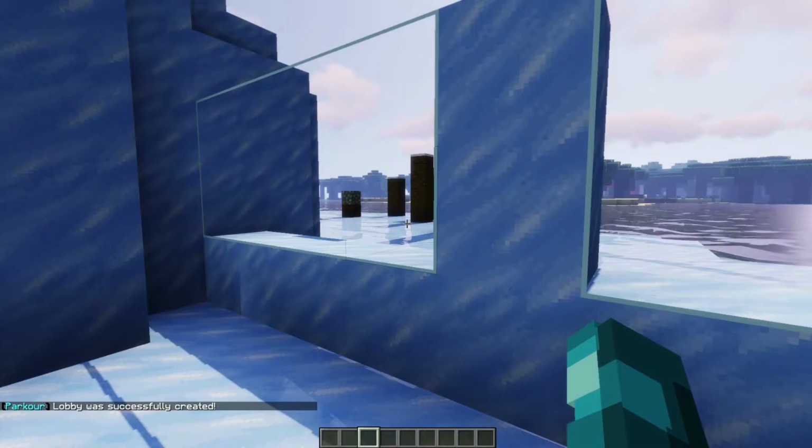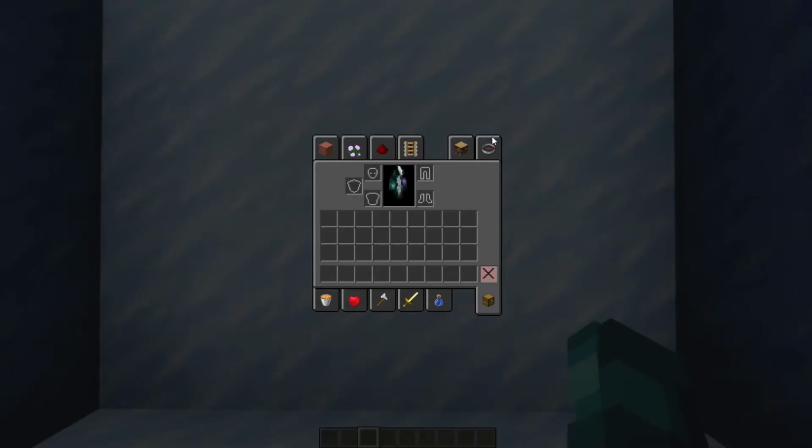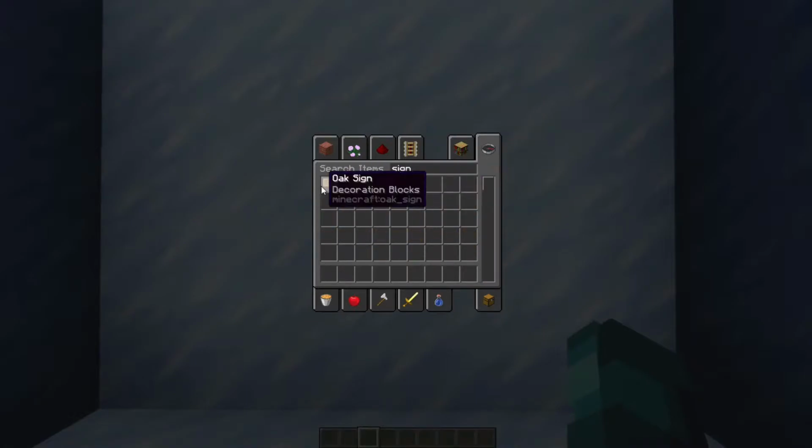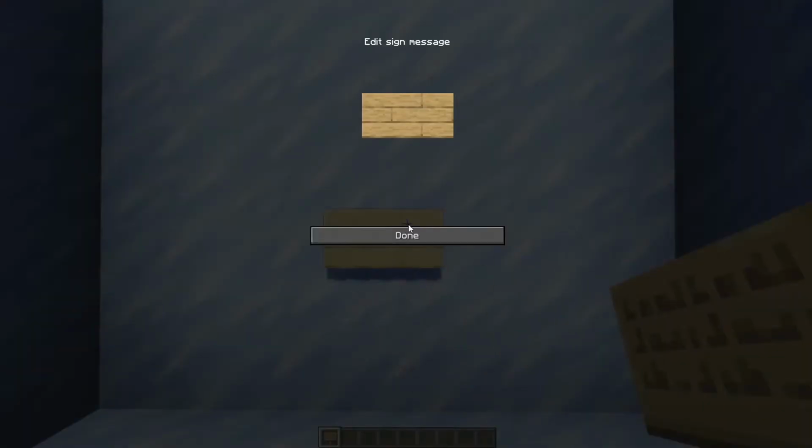Now, we're going to work on some join signs. Okay, to start, we need to grab a sign. Let's grab your average oak sign. Now we're going to put the sign down, and up here, we're going to type PA.